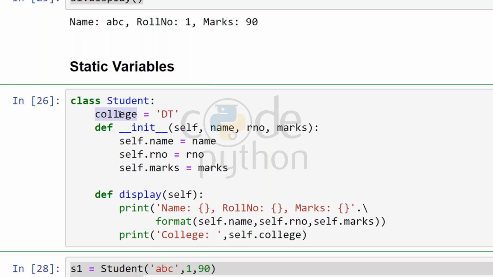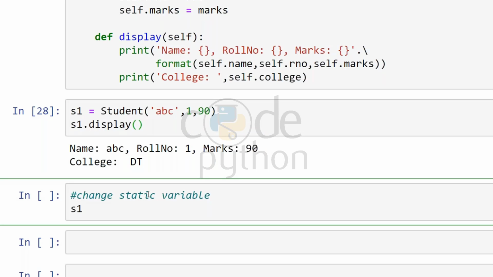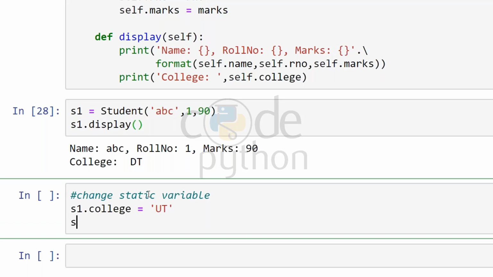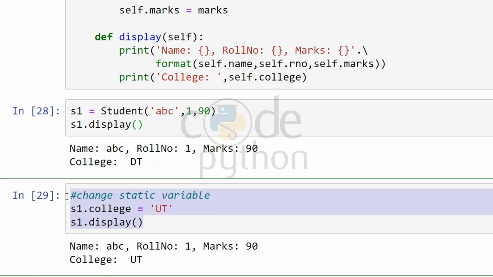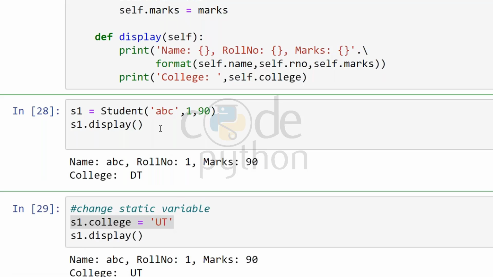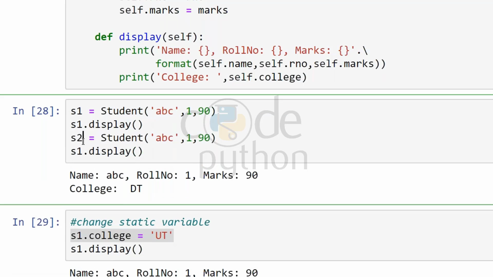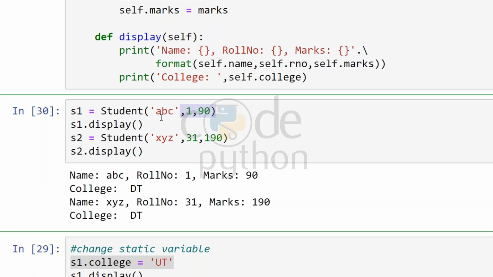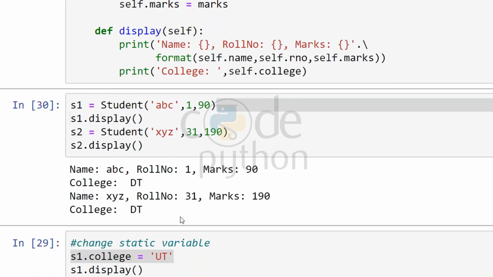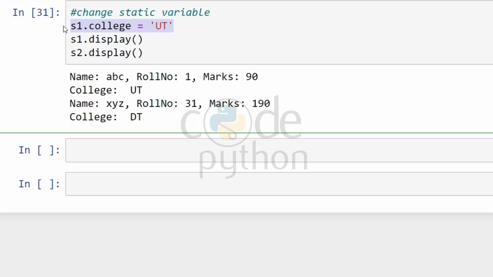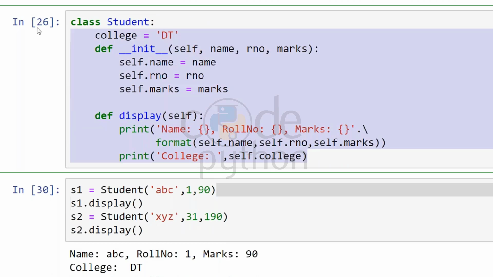Now let's try to change the static variable: s1 dot college equals UT, then s1 dot display. Now that variable has changed. I changed the static variable using this s1 object. But what if I had more than one object? Let's take one more object here, I'll name it s2. Now you can see the college name is still DT. So it was changed only for s1, not for the complete class.